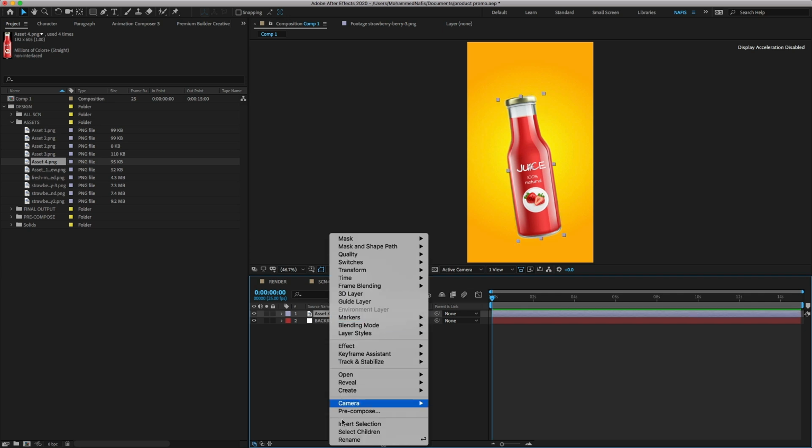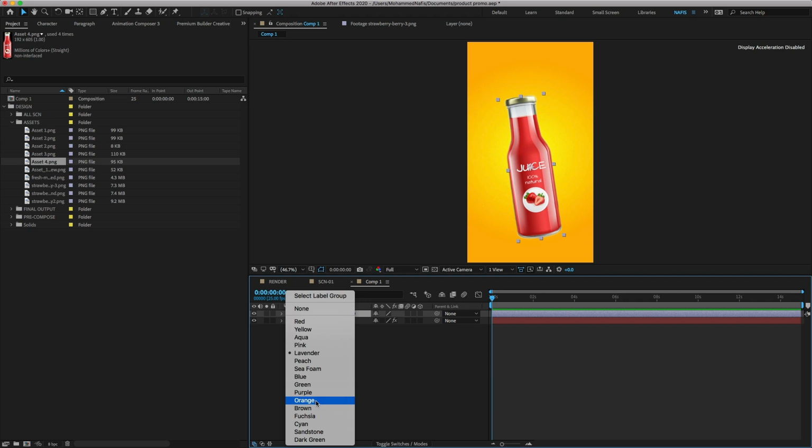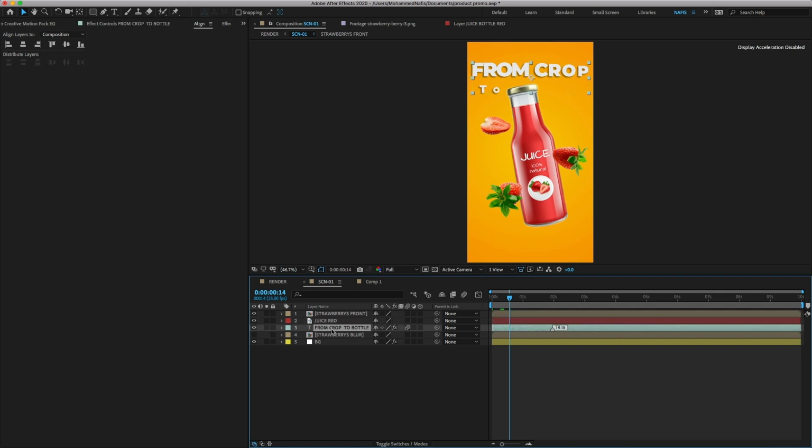Select the layer, right-click and choose Rename. Change the name to Juice Bottle Red. We have the background and bottle layer, and now we have to create the text.